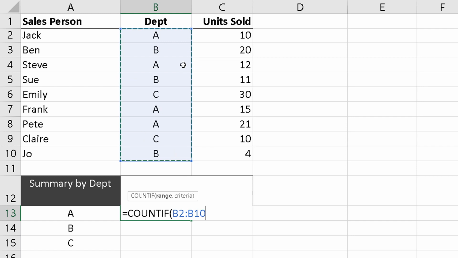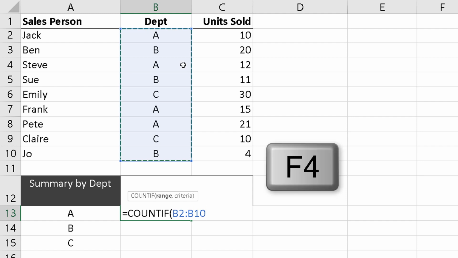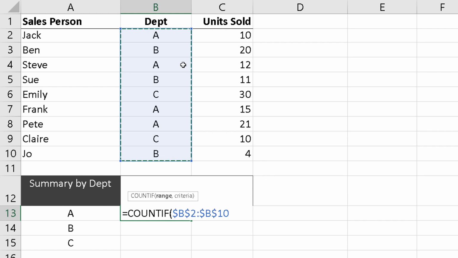Now, because I want to think ahead here and copy this formula down for B and C as well, to save having to type them individually, I'm going to hit the F4 key, the function 4 key. That will put on the absolute dollar signs to stop that range from moving. If you need more information on relative and absolute formulas, then look back on one of our previous videos in the beginners lesson.